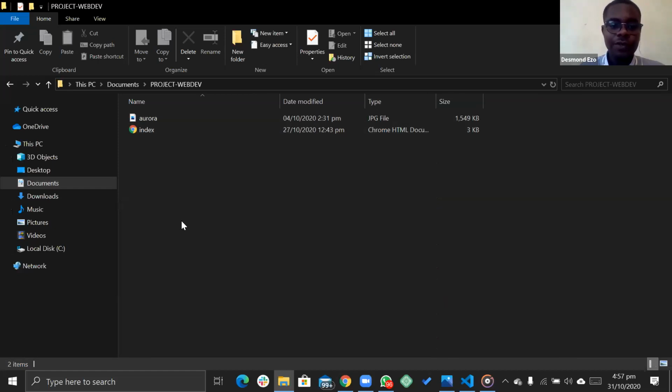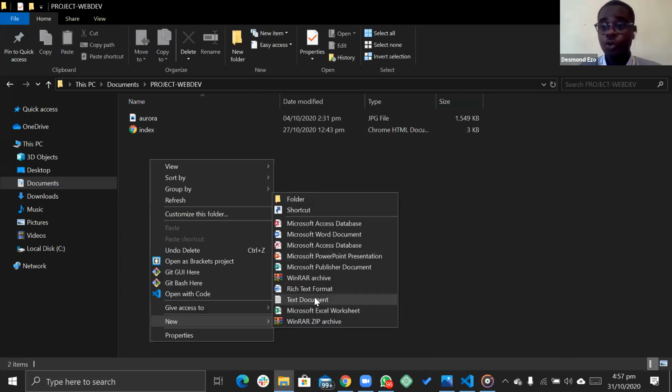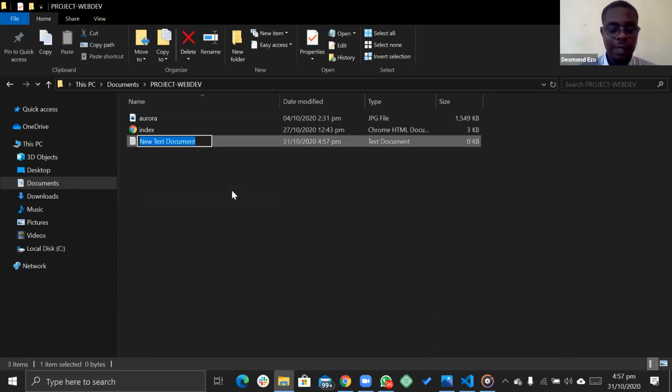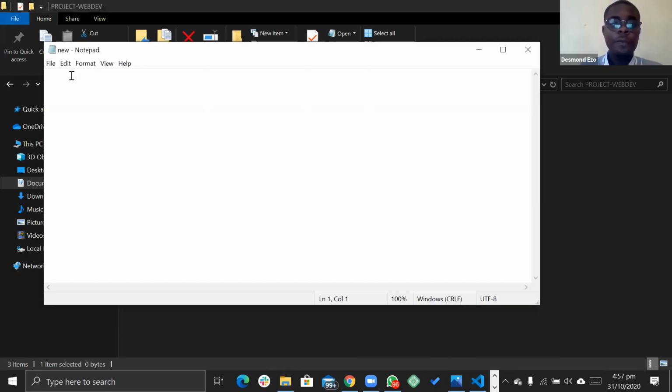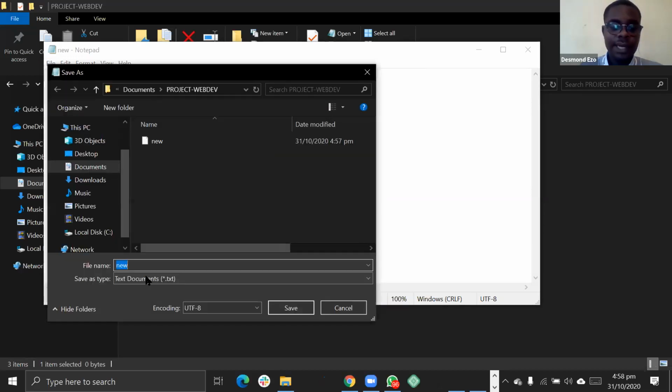So I'll just create a new file here just to show you quickly how HTML works. And I'll name this file new. I'm just going to name it new because it's a text file. Remember, HTML files end with the file extension .html. But this is a text document now. For me to convert this text document into an HTML document, I would have to save it again as a different kind of file. So I'll save it and add the file extension .html.